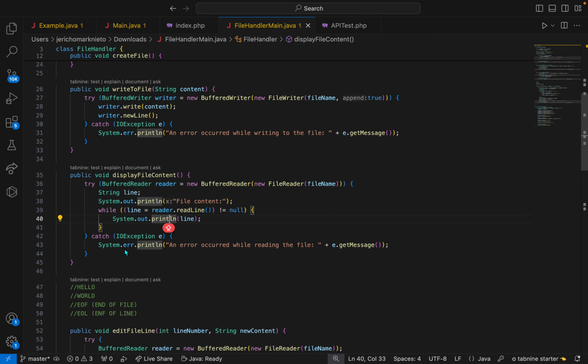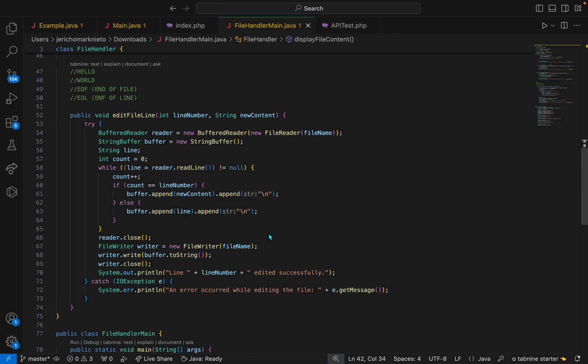Again, we use try catch because we are trying to access the file. Okay? That's the only reason. Now, this is the somewhat difficult part, guys. I know this video has been long, but we're now at the update part. Okay? So, public void again, edit file line. We used line number and then string new content as parameters.